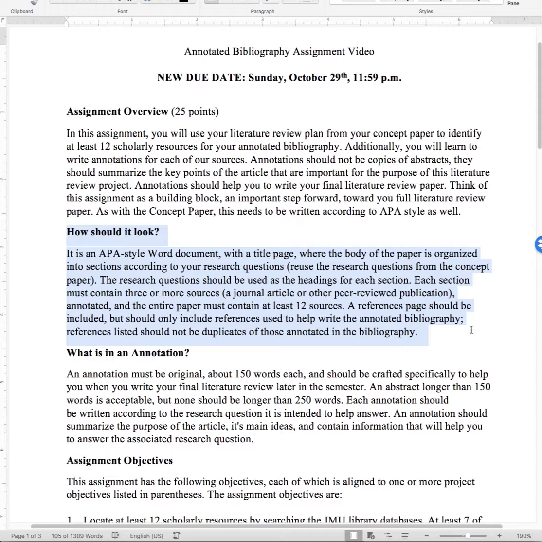So also this paper will include a references page. Now that references page will only include references that were used to help you write your annotated bibliography. The references listed on the references page should not be duplicates of those already in the annotated bibliography. And I'm looking at this document that I'm filming right now. This is coming directly from the assignment inside of Canvas. So what I'm looking at now, you can find inside of Canvas.